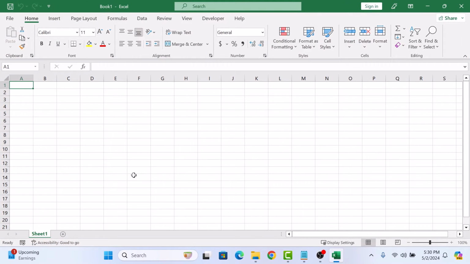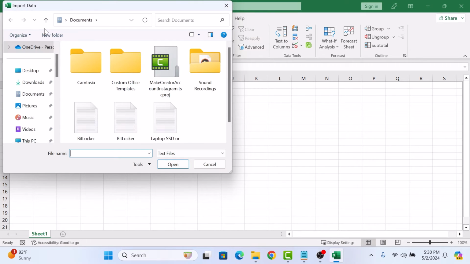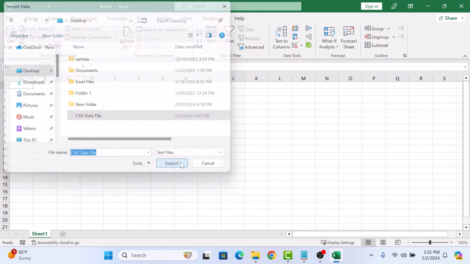Now click on the Data tab in the Excel ribbon. In the Get and Transform Data group, click on From Text/CSV. So click on it. Import Data window will pop up. Navigate to the location of CSV file, select it, and click on Import button.